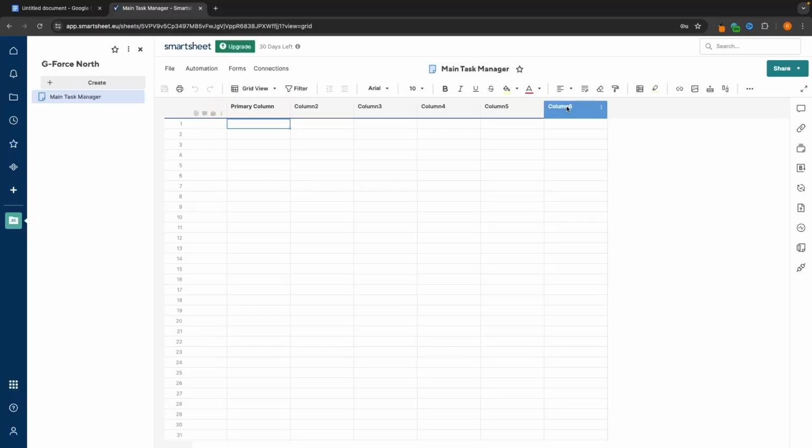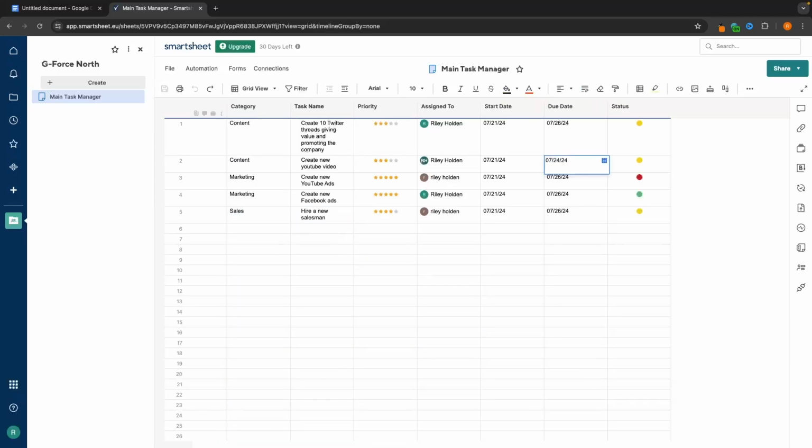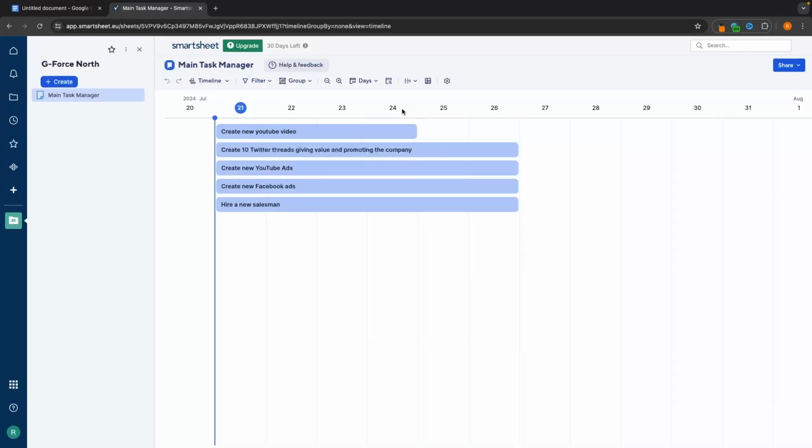I will show you everything that you need to know about Smartsheet, showing you how to create sheets and grids, how to edit the columns and input your data into the rows. I will also take you through all of the views that we can get inside of Smartsheet, including the board view, the Gantt view, the calendar view.